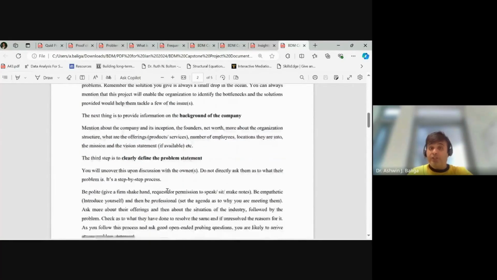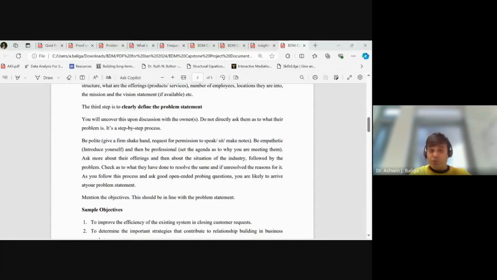And how do you identify this? You uncover this only once you discuss it with the business owner. What is very important for students to understand is that most of the time we think that we know everything, but when you speak to the business, you'll find out that there are many issues which you never knew existed unless and until you speak to them.